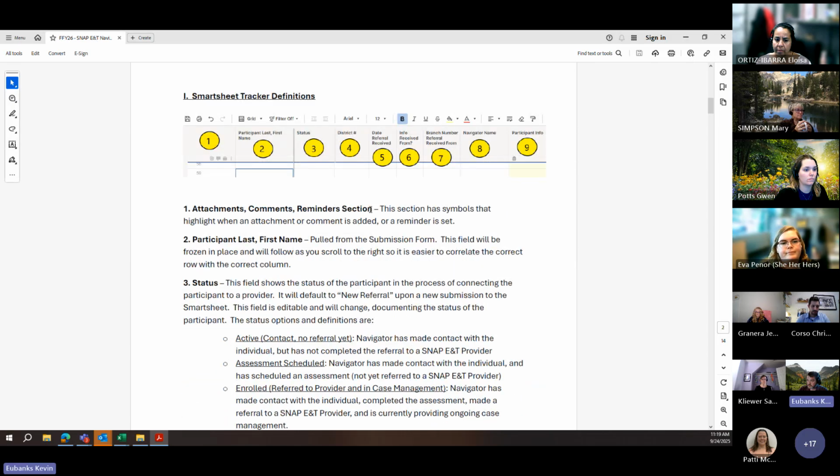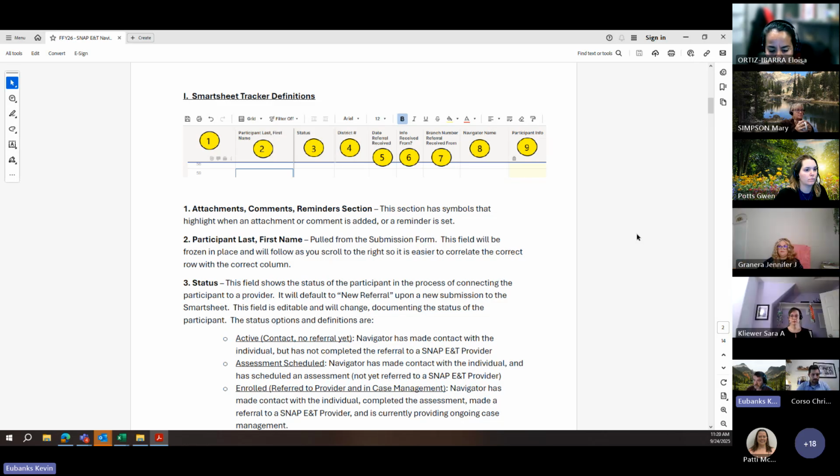So first, the actual Smartsheet tracker definitions. In the first column here, as you can see, labeled with a 1, you're going to have the attachments, comments, and reminders section. Now, this is an uneditable field to type things in. It will have icons in it that you'd be able to click and add those things. We'll go into that in a little more detail in just a moment. That has symbols that highlight when an attachment or comment is added or a reminder is set.